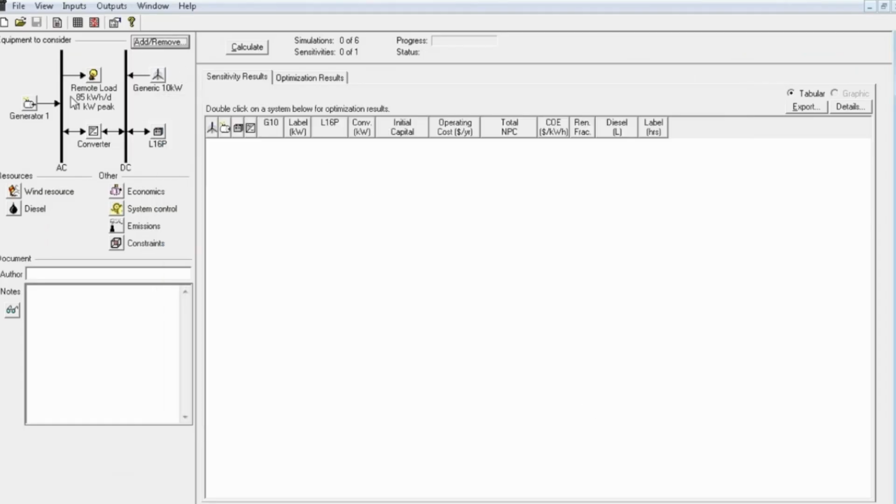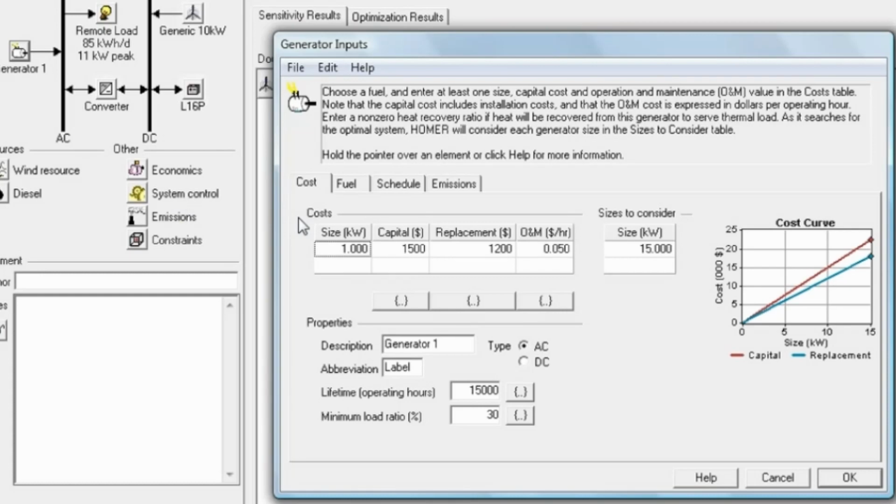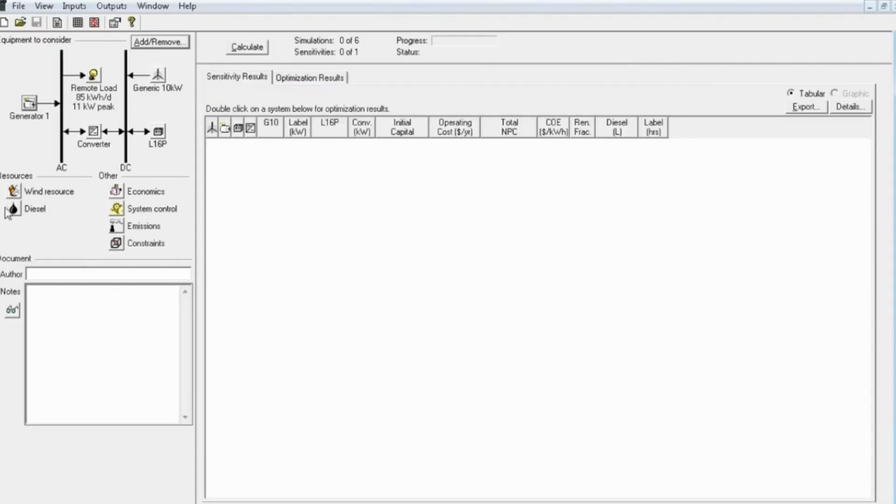If you want to change any of the specs on your generator, your converter, or your battery, you just click each of their little icon buttons, and all of these screens look the same. So I'm looking at a quantity of one generator, an example of a capital cost of $1,500, replacement cost of $1,200, and your operating and maintenance cost. This one's 5 cents an hour, but it can be per hour, per day, etc. Hit OK. Next, you're going to look at your resources.